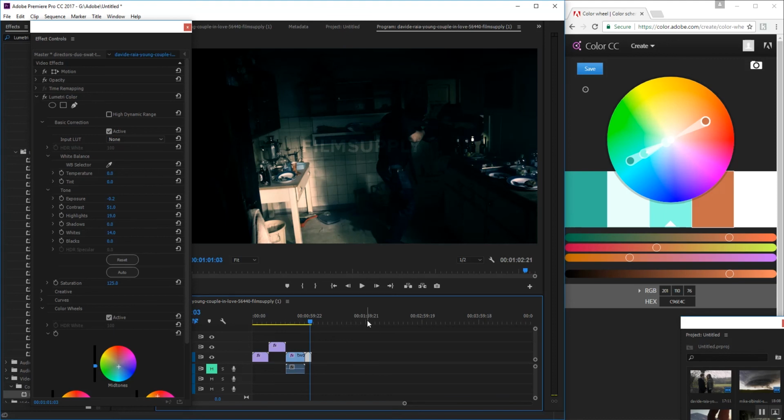But if you're on a low budget, you're on a micro budget, and you're trying to color grade your own stuff, there's some basic tools you can do.